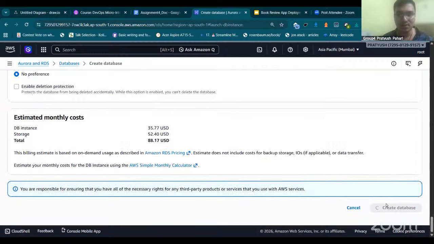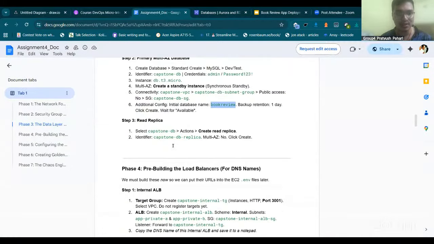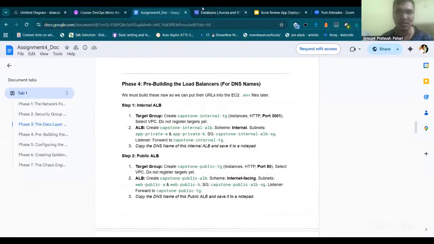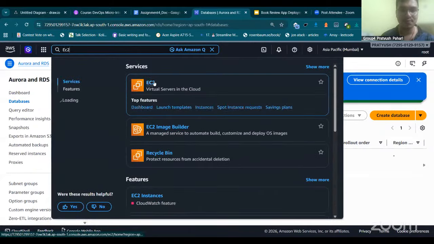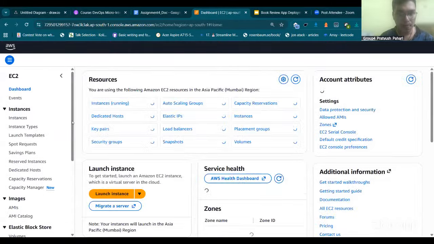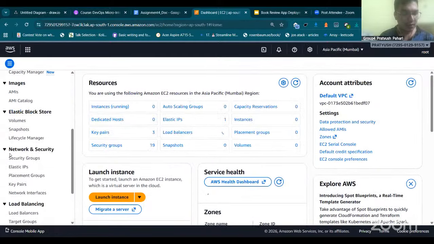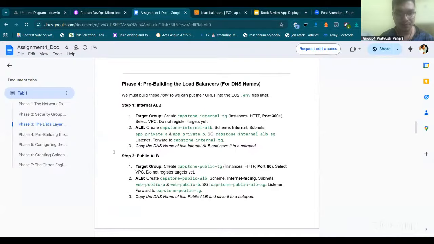Click on create database now, and it will take 5 to 10 minutes to create the database. After that, we will create the read replica. So till then, as the database is creating, let's configure the load balancers. For that, we'll go to the EC2 instance. From here, we need to select the load balancers.